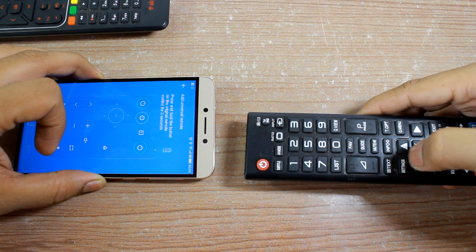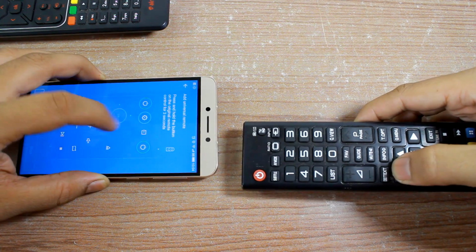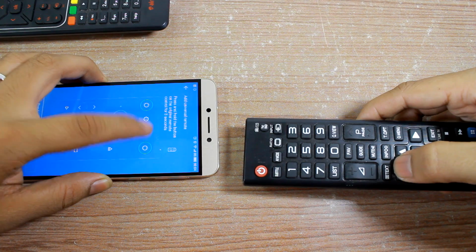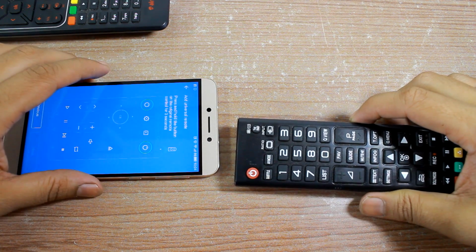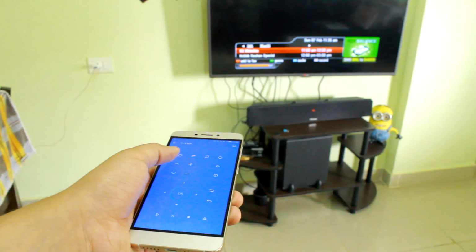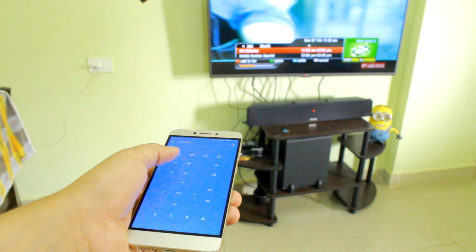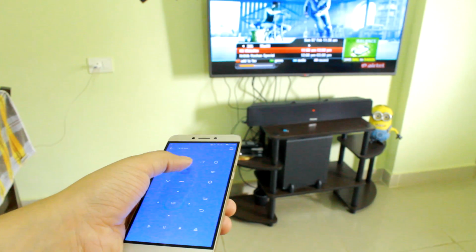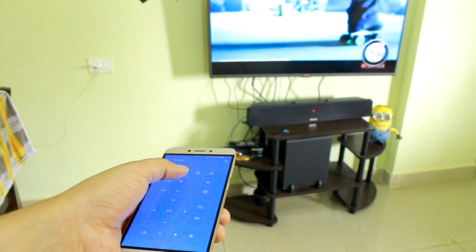Now repeat these steps for each of the buttons that you have added to your universal remote. Finally, save the settings and then it's all done. You will be able to use this phone as a universal remote, and the best part is you can configure 2 to 3 remotes in just one screen.